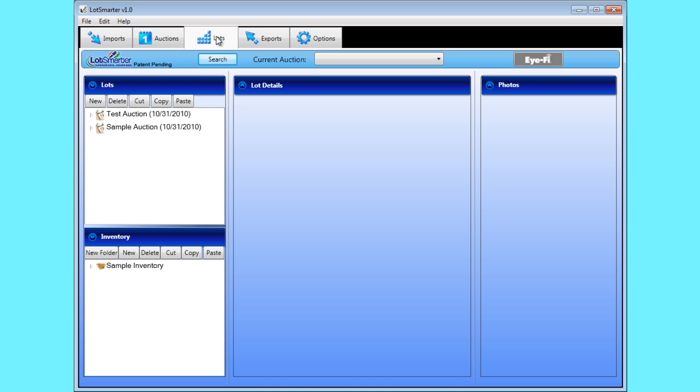This tab lets you catalog assets in the simplest way possible. The main form only asks for data you need to complete the export service catalogs that you use. This tab has four areas: the Lots, Inventory, Lot Details, and Photo panes.